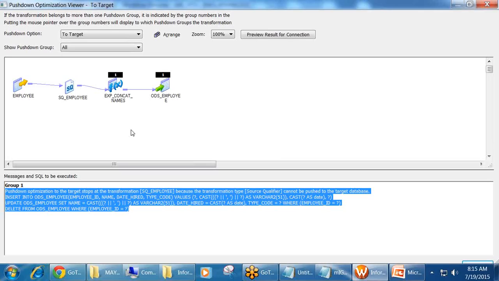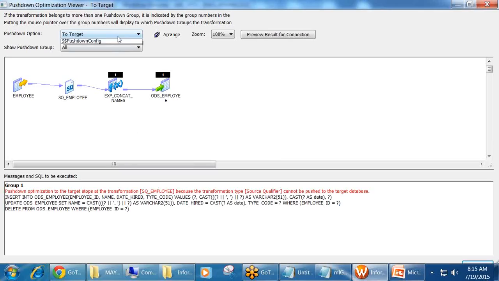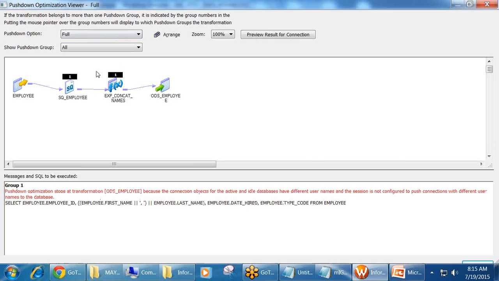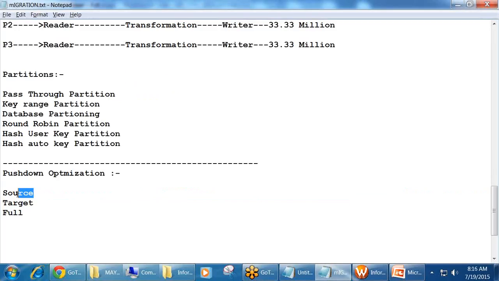Now if you're not sure where you want to push the logic, whether to the source or the target, then you can select the full pushdown optimization. Then the Informatica Integration Service will decide whether it has to be pushed to the source or to the target level. So it will decide. Pushdown optimization is of three types.